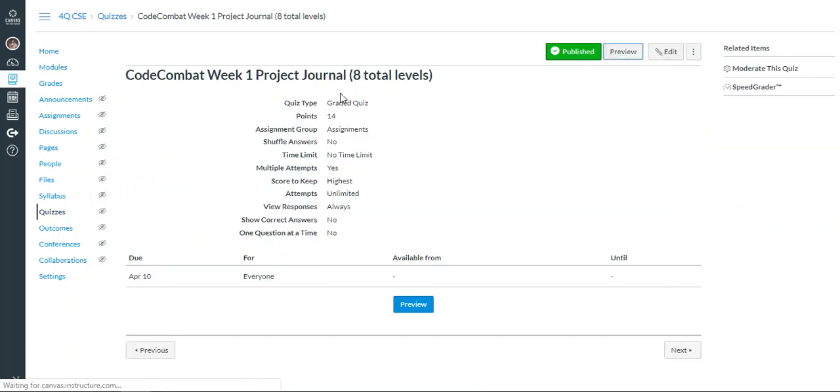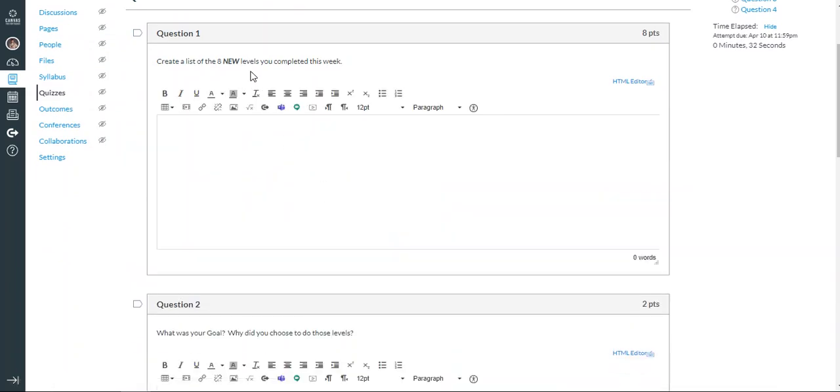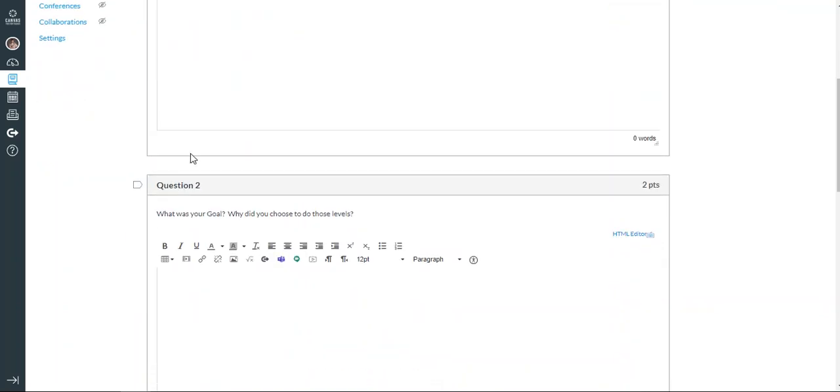I'll preview the journal. First thing you do is you create a list of the 8 levels you complete. As you do them, write them down. Be like, okay, am I doing computer science level 2 or level 1? Or am I doing intro to web design level 1? You write those down.